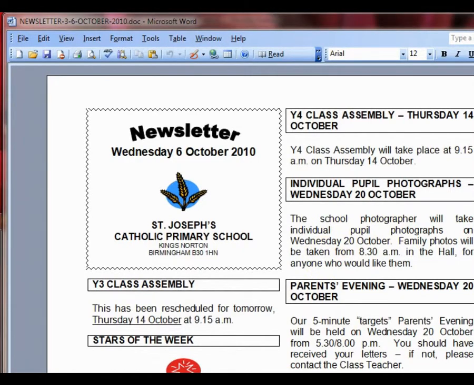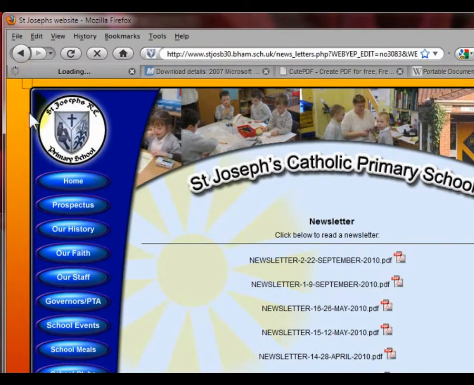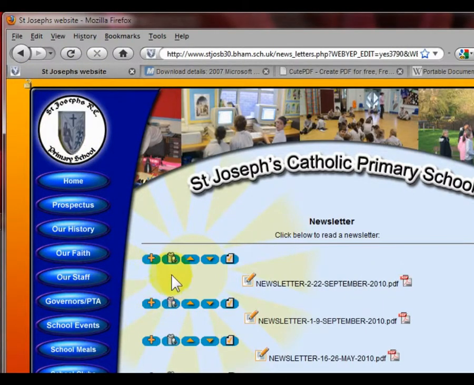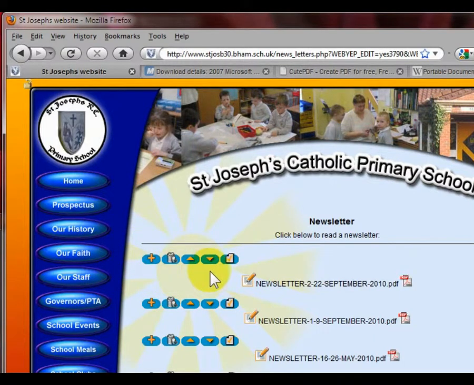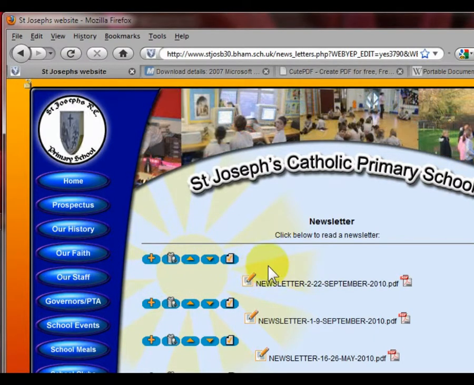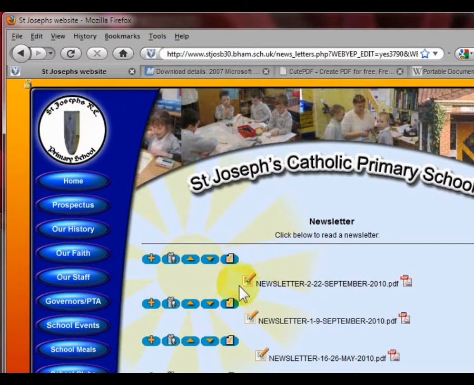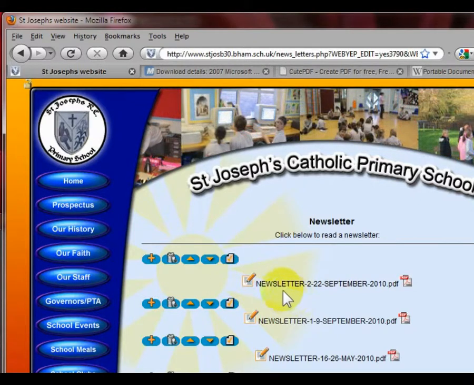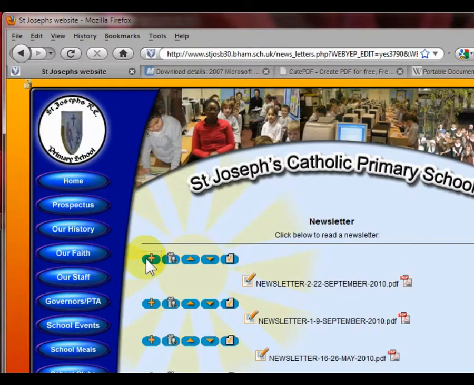So once that's saved to the desktop, we can go back to our web page and log in to the newsletter page. Now this website uses WebYep, and WebYep have this idea of the loop, and these 5 icons here represent the loop. And what the loop does is to repeat as many times as you wish a part of the web page. In this instance, it's the attachment icon. The attachment icon will allow you to upload a file to this web page, and it will also create a link to that file. So let's go ahead and create a new element.